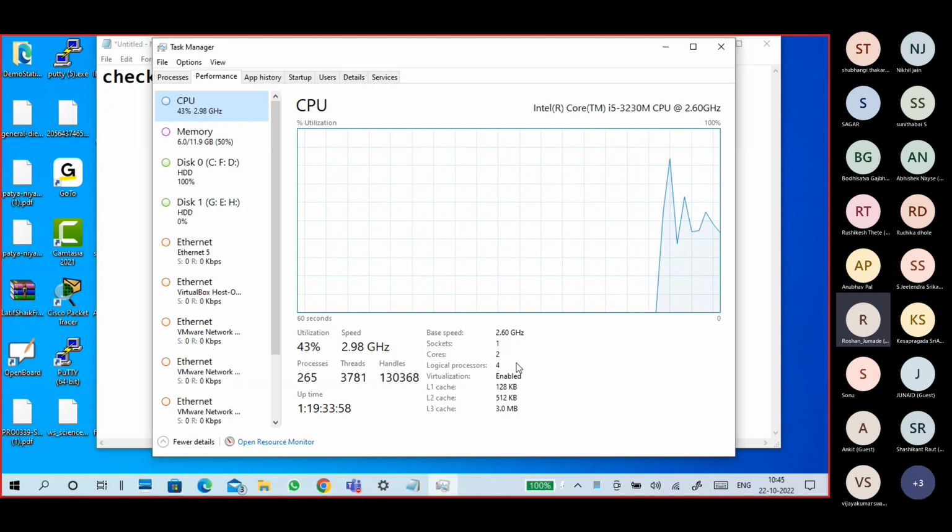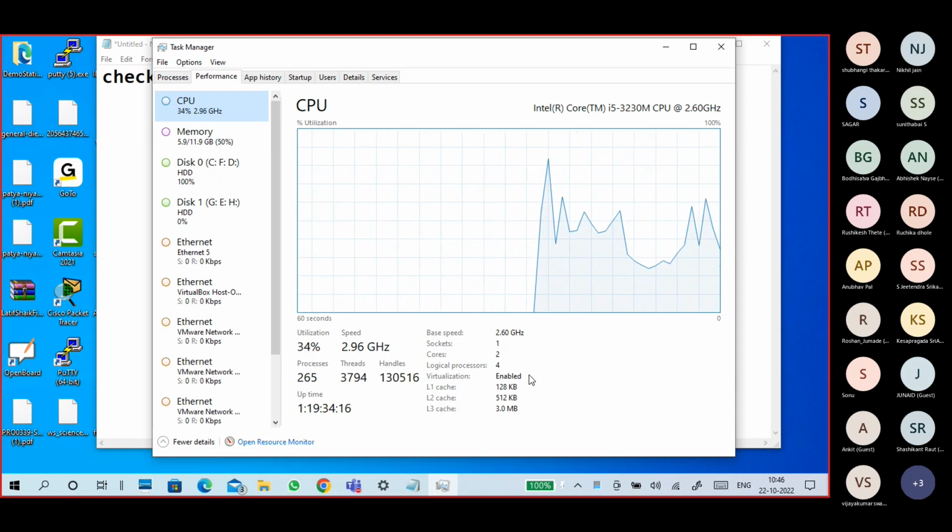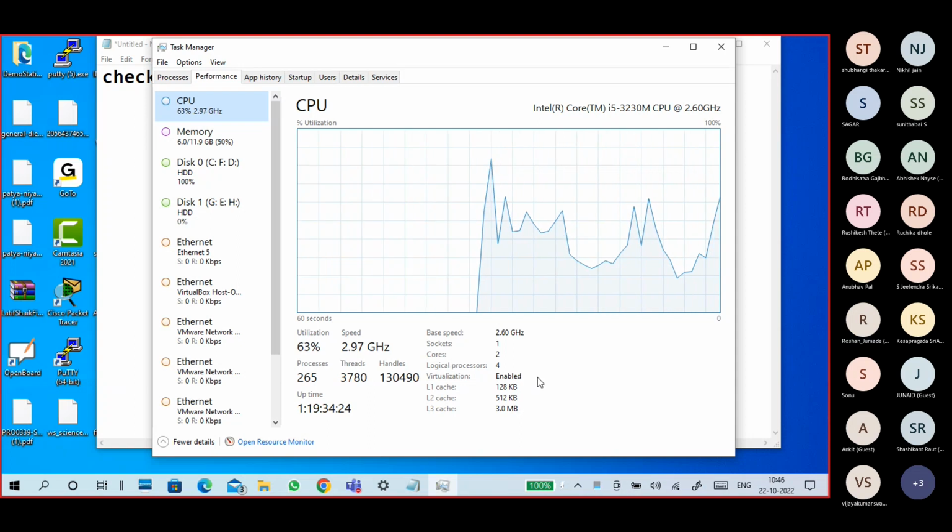Yesterday I sent a picture where I highlighted it. So virtualization is enabled. In case it is not enabled, it is showing disabled, then you have to enable it. If there is no such option, then your machine does not support 64-bit virtualization. So check your machine.